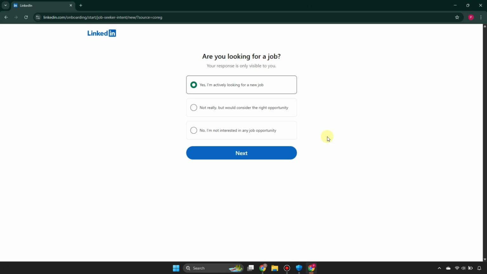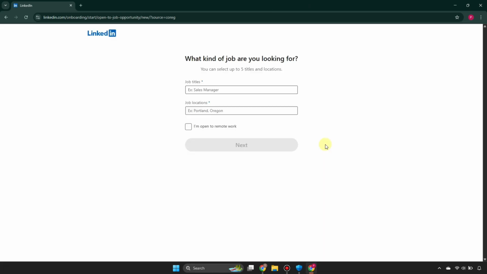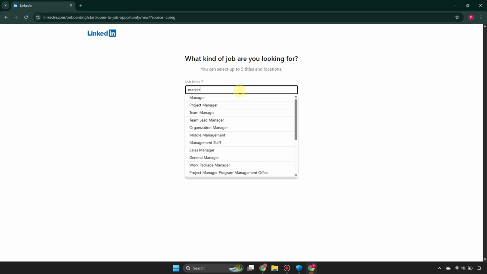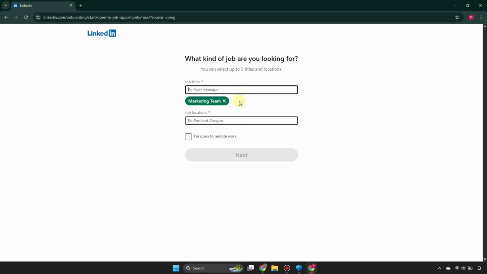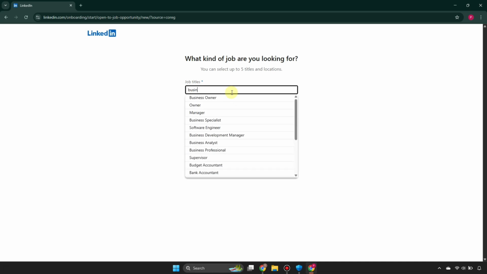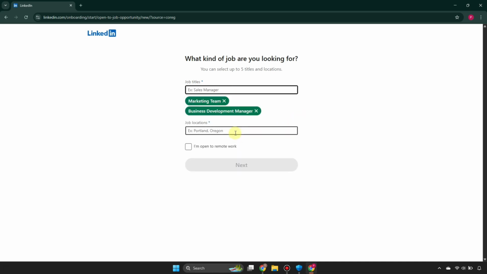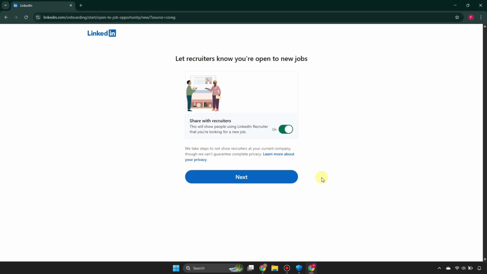Then it will ask you if you're currently looking for a job, so you can choose as per your preferences. Then it will ask what kind of job you are looking for. You can add a title, and you can also choose the location where you want to work. Make sure you add the right location and also the job title, because based on that you will get suggested other jobs. So if you add anything wrong, you may get different or irrelevant jobs on your For You page. So if you're looking for a job, simply toggle this option on.